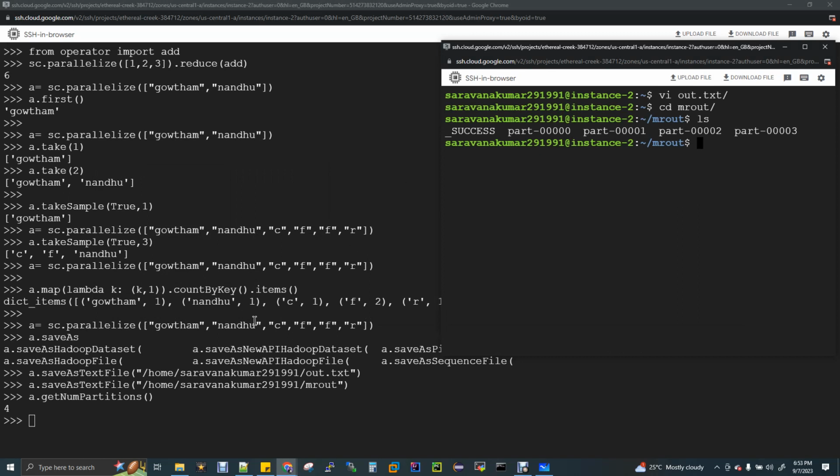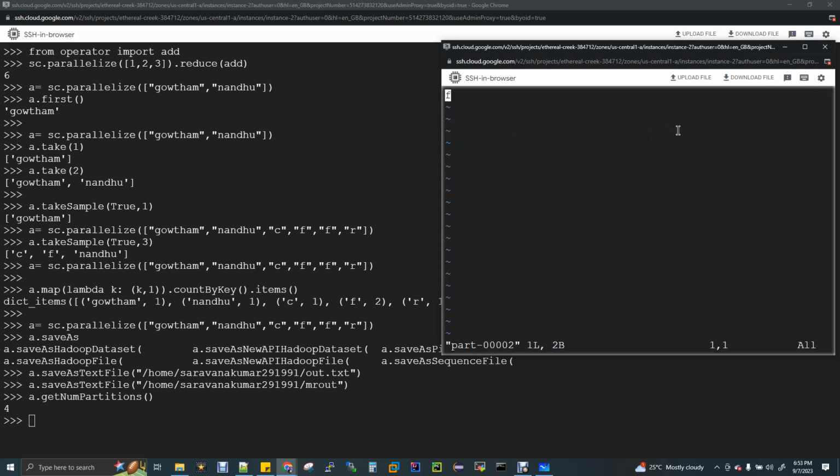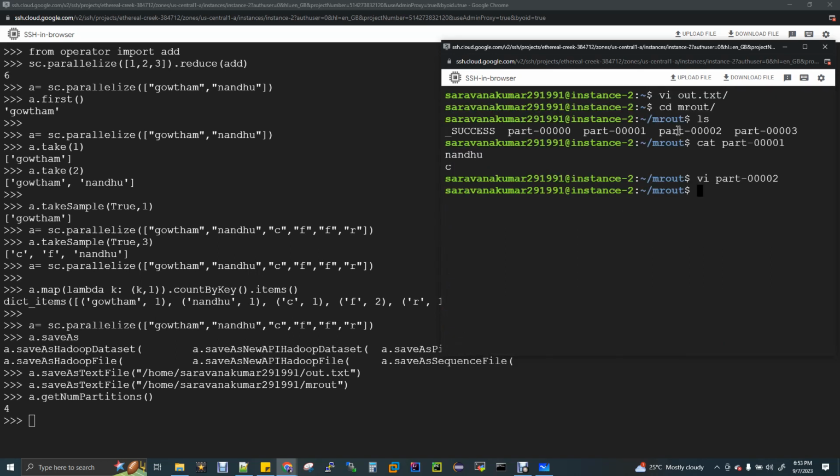Now this Gautam, Nandu, C, F has been split across these 4 partitions, and we don't know which particular partition the data resides in. So let me do one thing. I'll just cat this output. So Nandu and C are in the first partition. What about the third partition, which is part-00002? I'll just cat this. You can see F, right? So like this, the data gets stored in different part files, and we don't know which part file has the data.